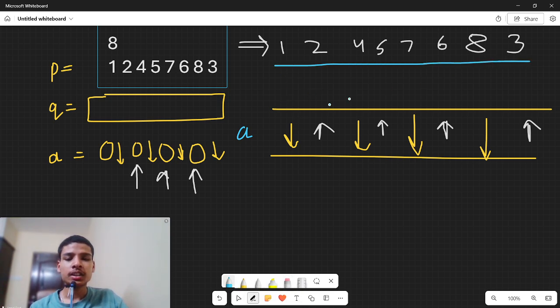Let me now try to construct the array Q. Let me try now to separate out the numbers. What are the minimum possible indices? That is this 8, this 7, this 4, and this one. Which means I should add numbers to these positions such that my sum is minimum in A. So that is 8, that is 7, that is 4, and that is 1.